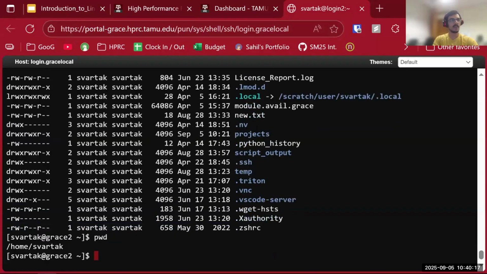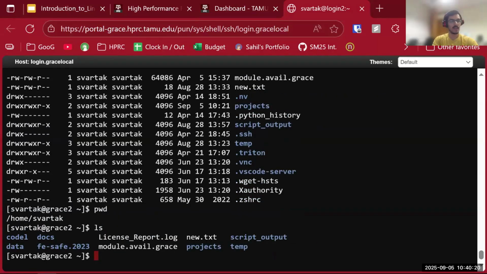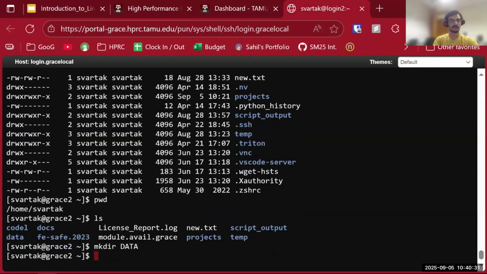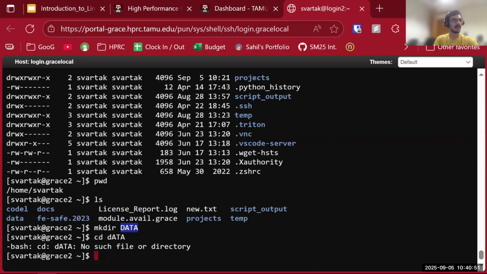I'm back in my home, and I want to create a directory. Let's call it data. One important thing to note: Linux is case sensitive. So this is an all capital DATA folder. If I try to cd into something like lowercase data, it's going to say it doesn't exist because there is no lowercase data folder.